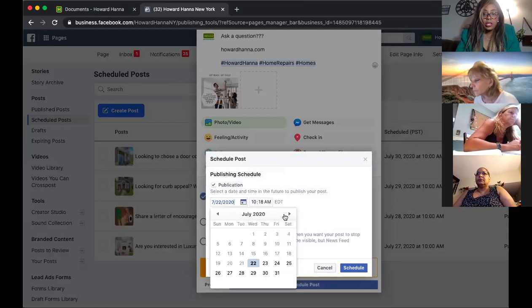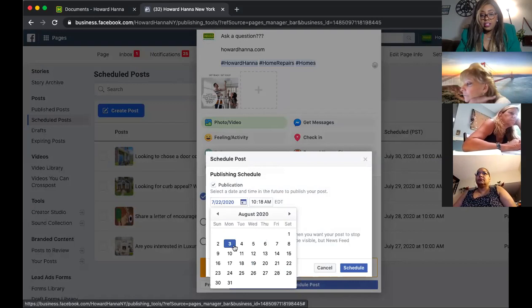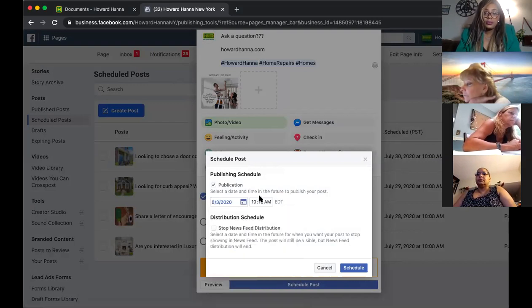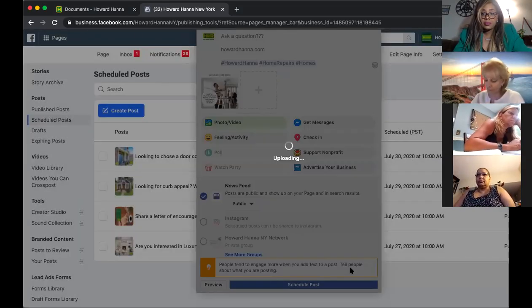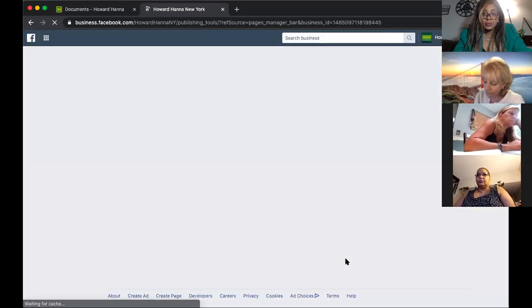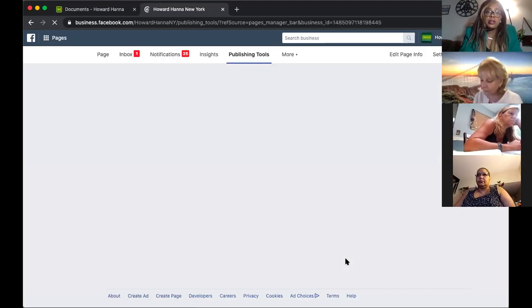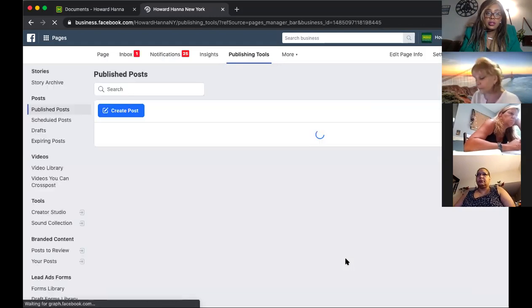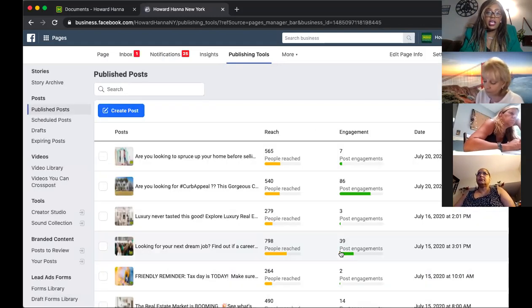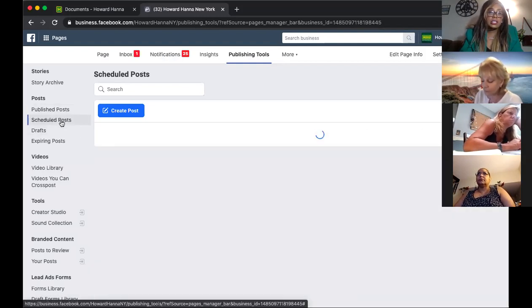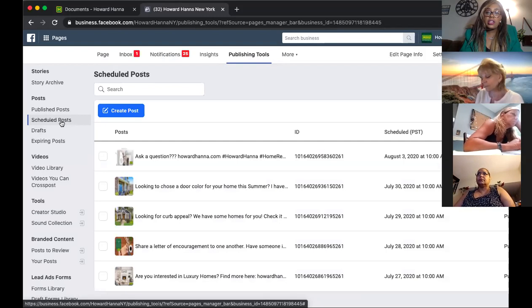Click on a calendar. And now we're moving on to August. This is exciting. So you're going to click on August 3rd. Schedule it for 10 a.m. Click schedule. Once you click on scheduled post, it should say publish with a check mark. Alrighty, and just to double check our checks and balances, you want to click on scheduled post, and there you have it.